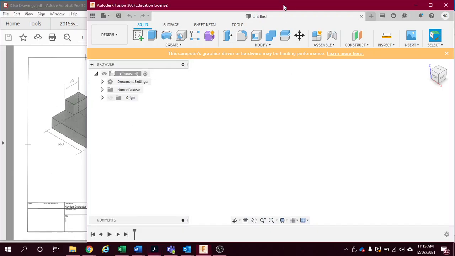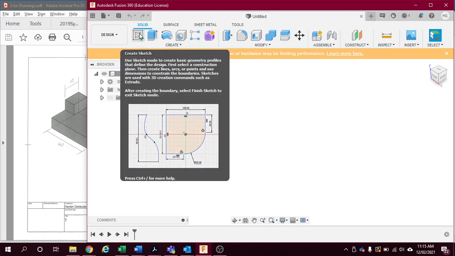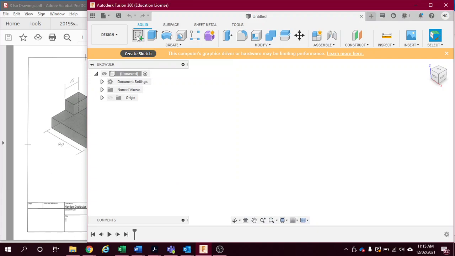So once you've got Fusion up and running, it's going to look something like this. Now, you're going to have a couple of things that are really important to you. The first is this view cube. The view cube lets you drag that around and change your view. And if you ever get super lost, you can click home, and that'll take you back there. And the other thing that's really important is this button called Create Sketch. So almost everything we design starts with a sketch.